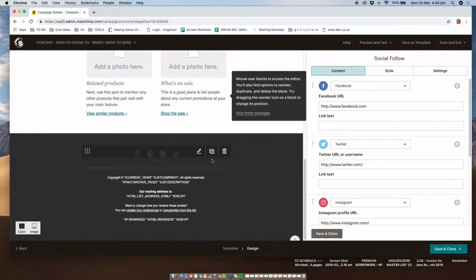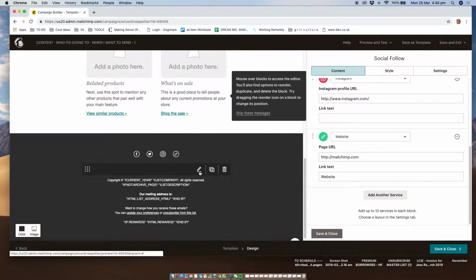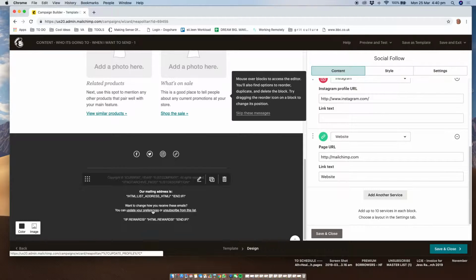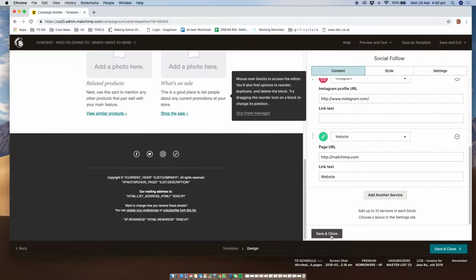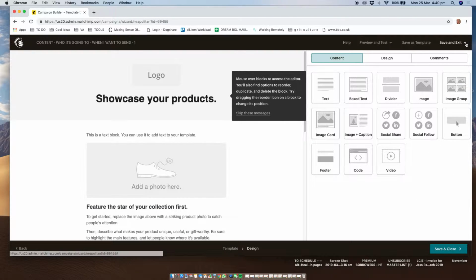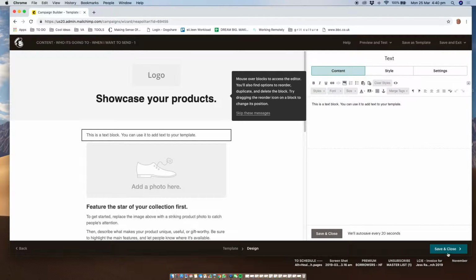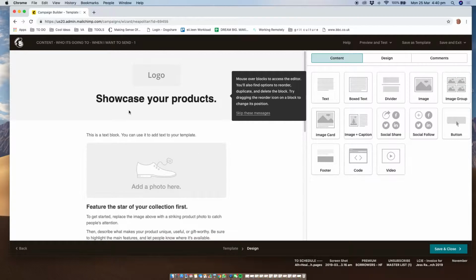Once you have connected your socials up as well, if you replicate or save as template, that will be carried through, and the same with your footer. Make sure that you always have an unsubscribe option for the people that are going to receive your emails, and all of your business details in there as well are quite helpful. Once you're done, a couple of times I've actually accidentally exited without clicking save and close here. So save and close, just make sure that everything is saved and updated.